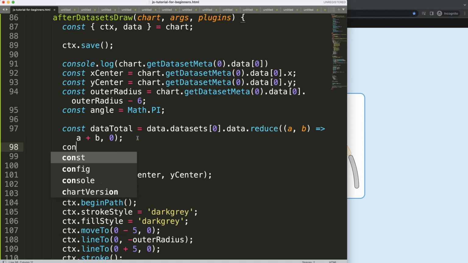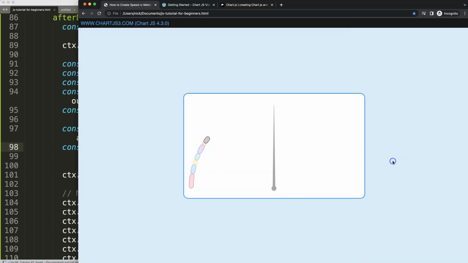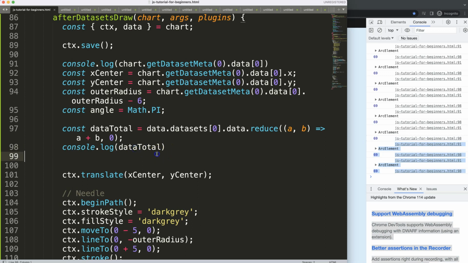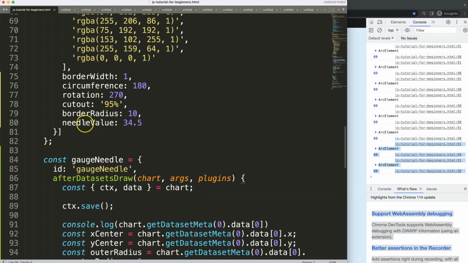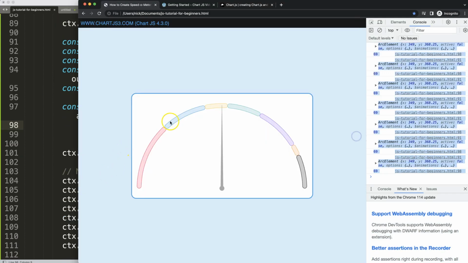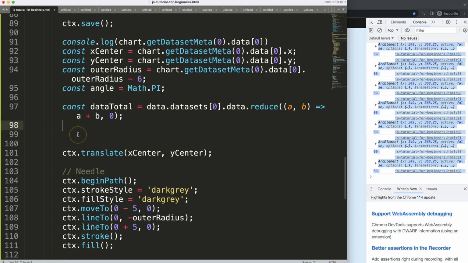To make sure this works, I want to see a console log of the data total. Save, refresh, open up the developer tab, and you can see you get the value of 69. So once I have this, what I do need to know next is basically whatever the needle value is, and then we have to start to rotate this one. So how do we rotate this one? This is a bit of a tricky part here, but what we need to have here is a let value, and we're going to calculate a circumference.